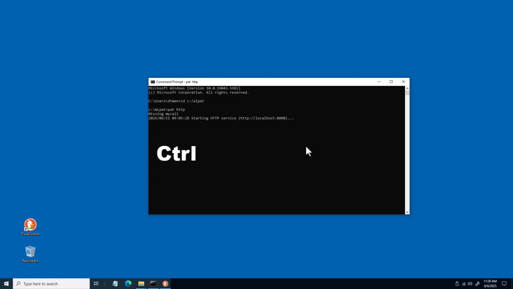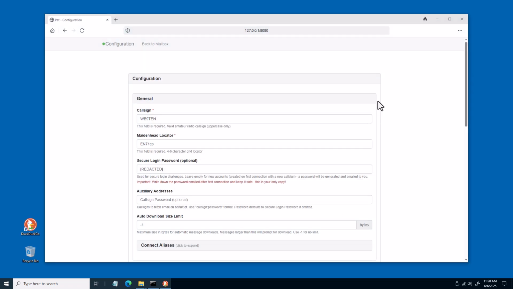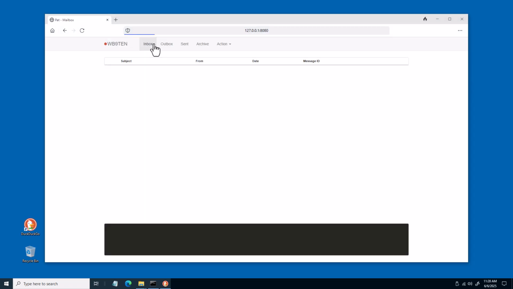First stop Pat by typing Ctrl+C. Then restart Pat like you did the first time, pat http. Maximize the browser and now you can click Back to Mailbox at the top of the page. The main Pat page opens and Pat is ready to send a message.